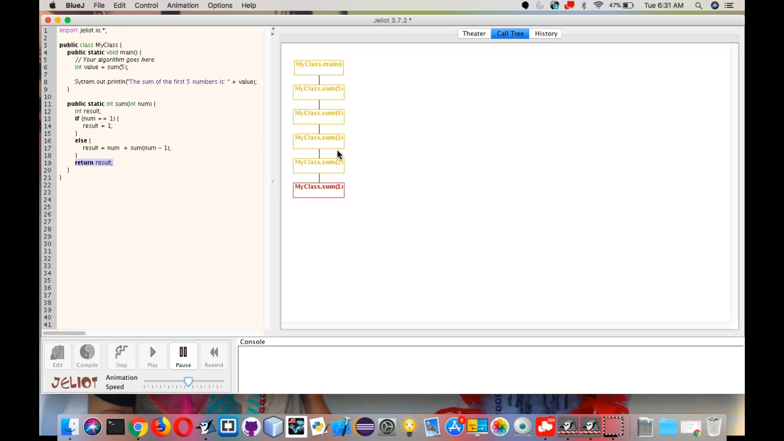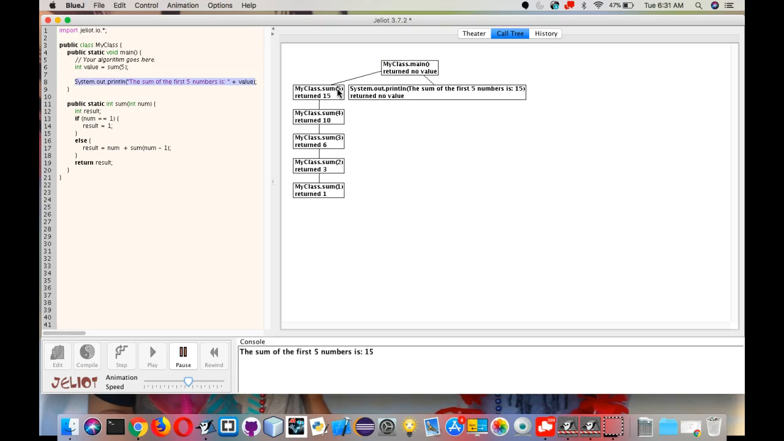So you see as it starts working its way back up here, return 1, right? Return 3, because 2 plus 1, and return 6. It's going to return 10. And that at the final part is going to return 15, and then our main method goes from there. So you can see that it branched out. That one recursive call, this piece here, went all the way down here before it came back up and then got to the print statement.